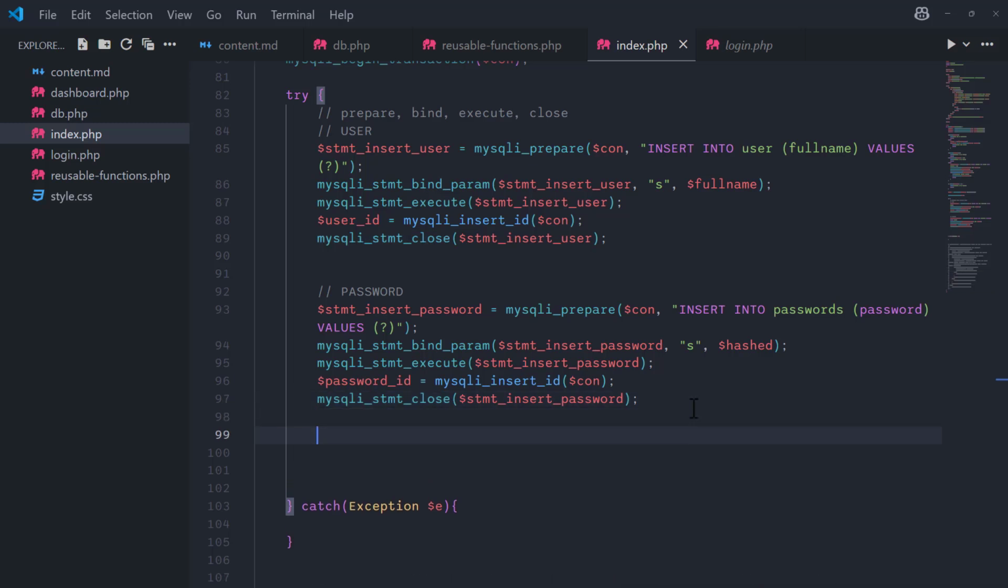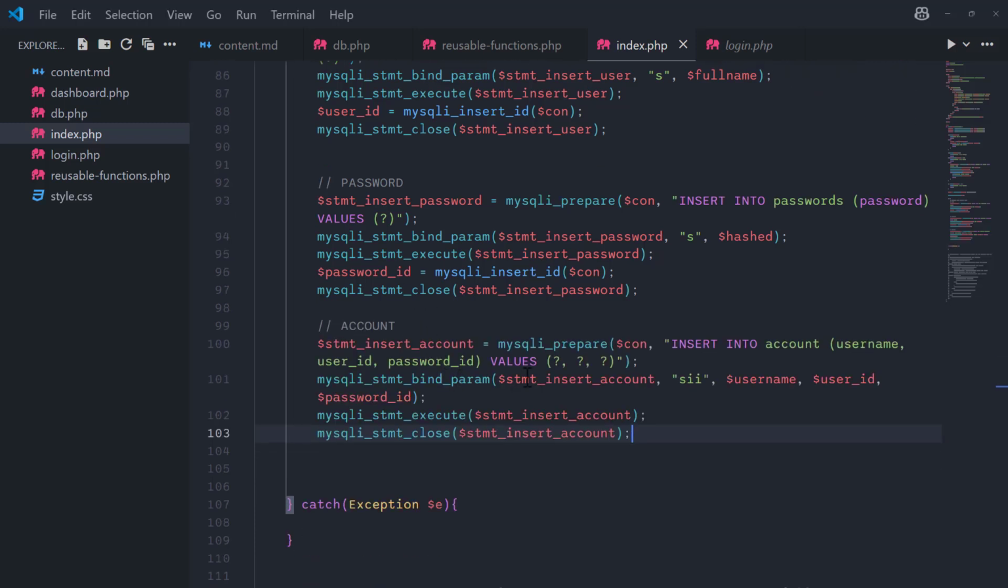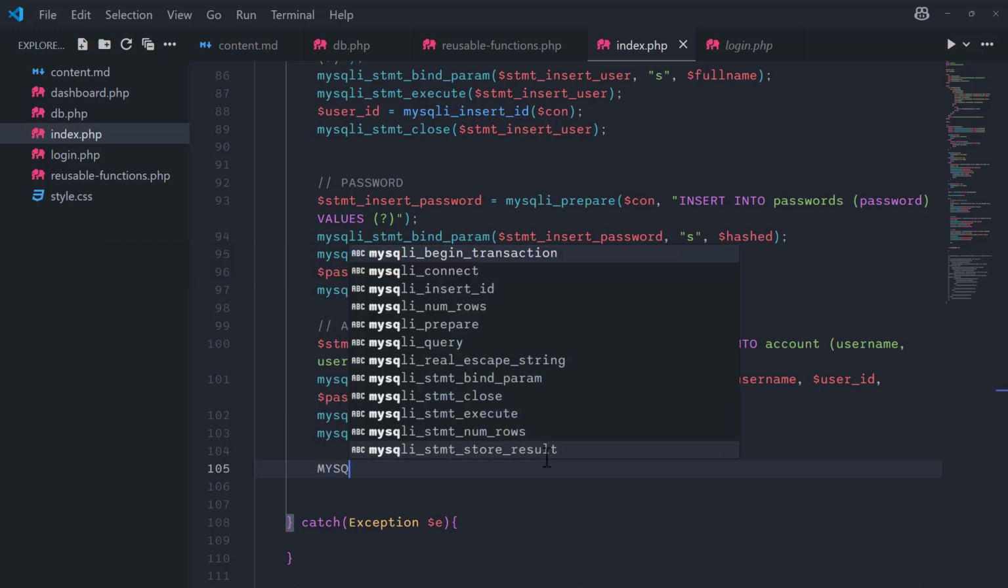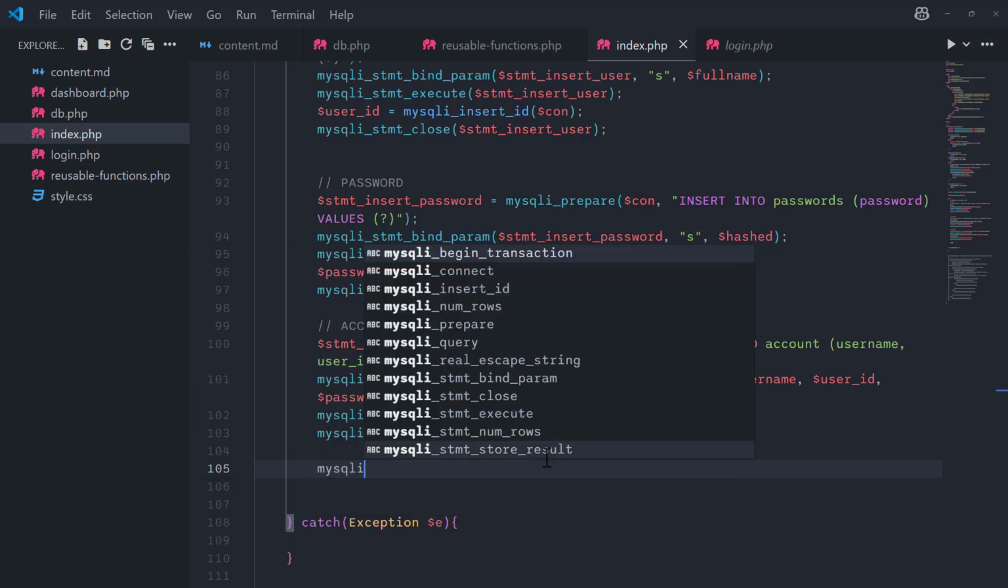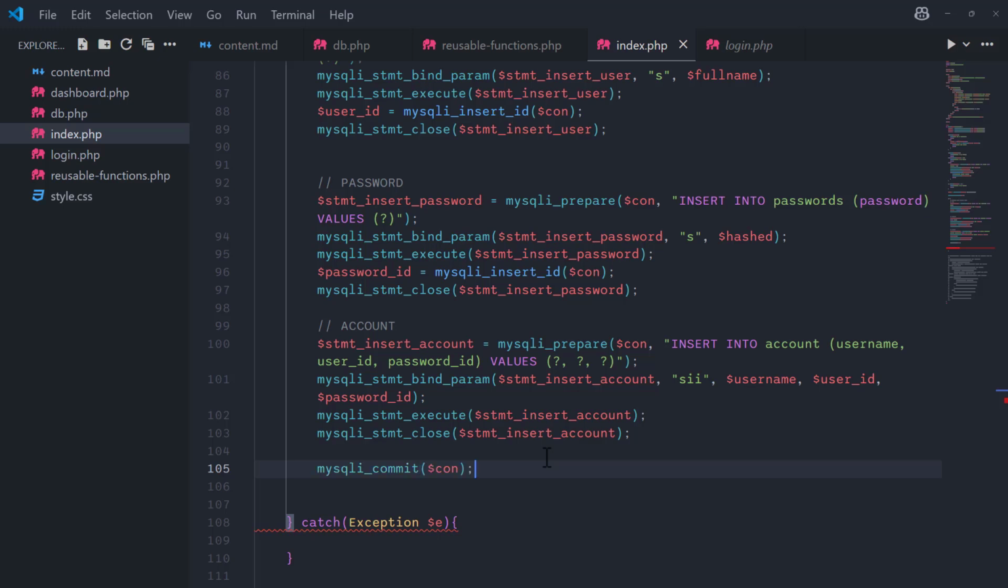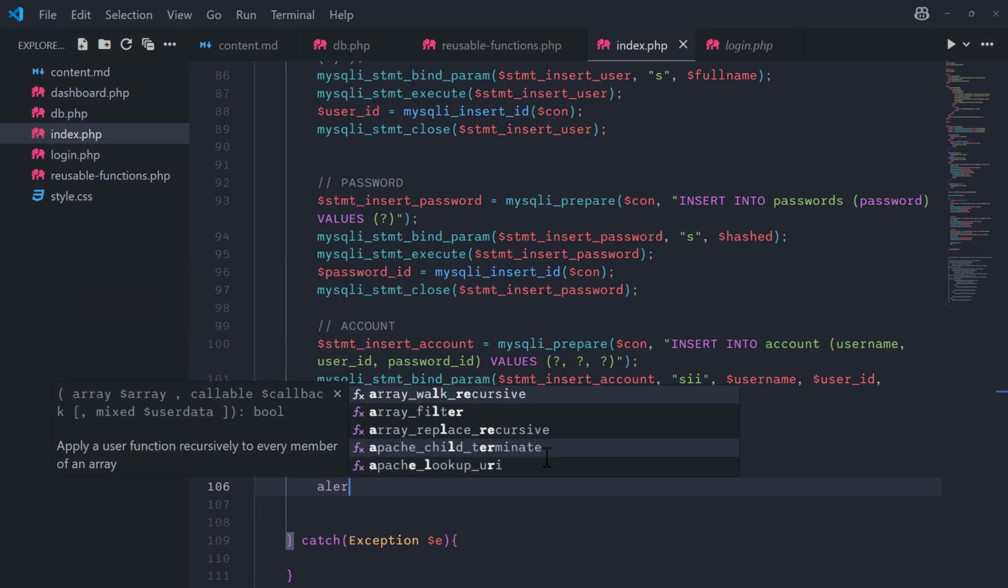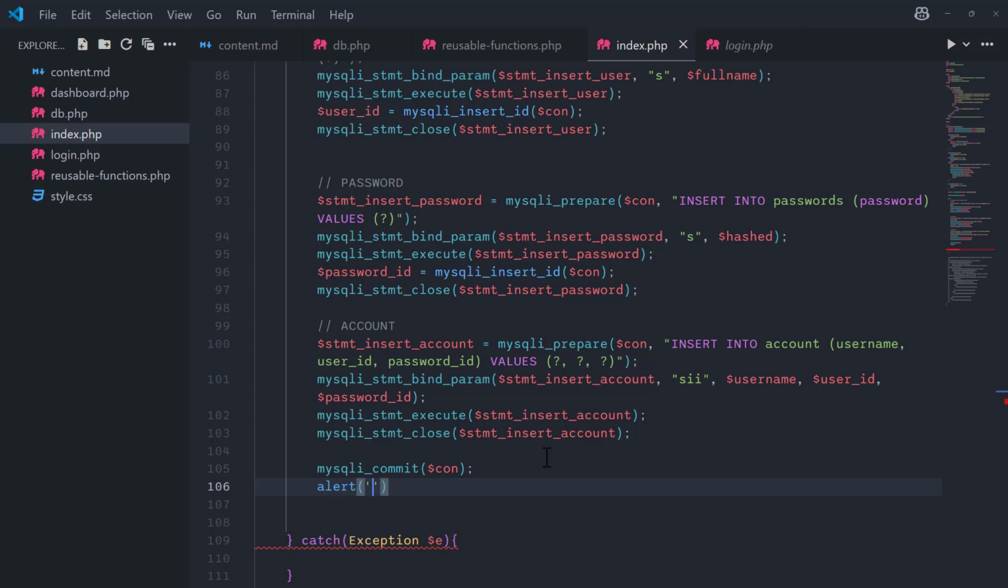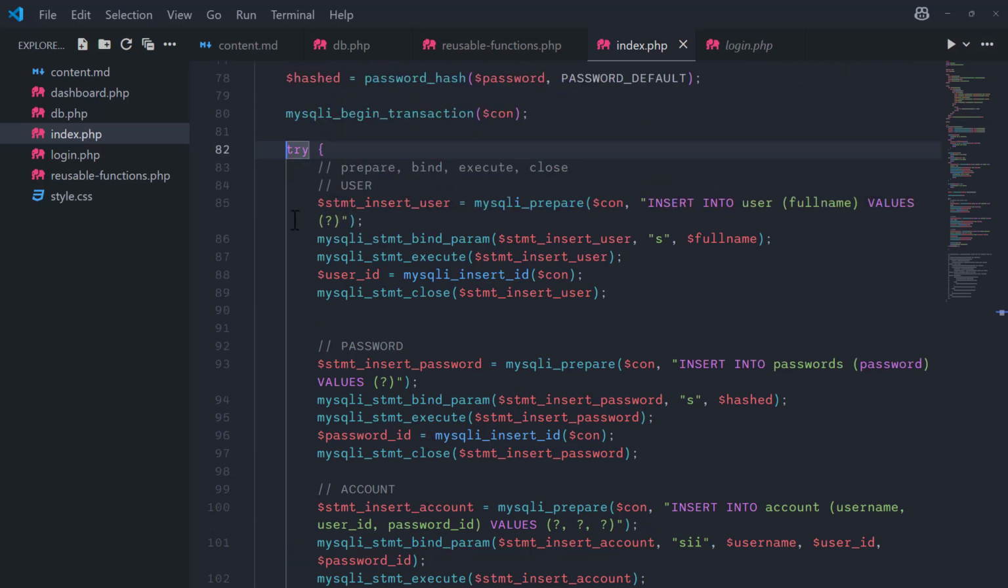Okay? And then, lastly, we are going to add the account. Something else like this. Okay, so prepare, insert, and so on and so forth. Okay, kasi meron na tayong user ID and then password ID. Now, in here, sa baba nung ating try, we're going to add mysqli_commit. Okay, and then alert tayo ng successfully registered. So, yan yung mangyayari sa try.